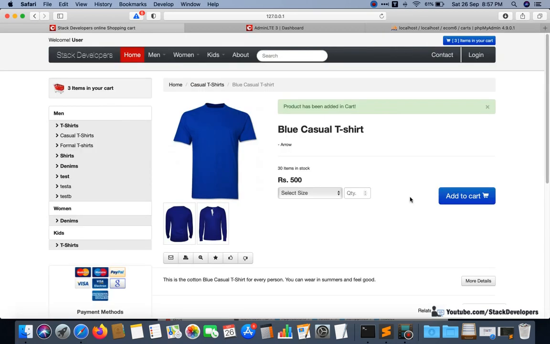So in the next video we are going to start working on the cart page, that page that I have shown you in the last video. We will start working on the cart page where we will show these items that have been added by the user. So stay tuned for that.